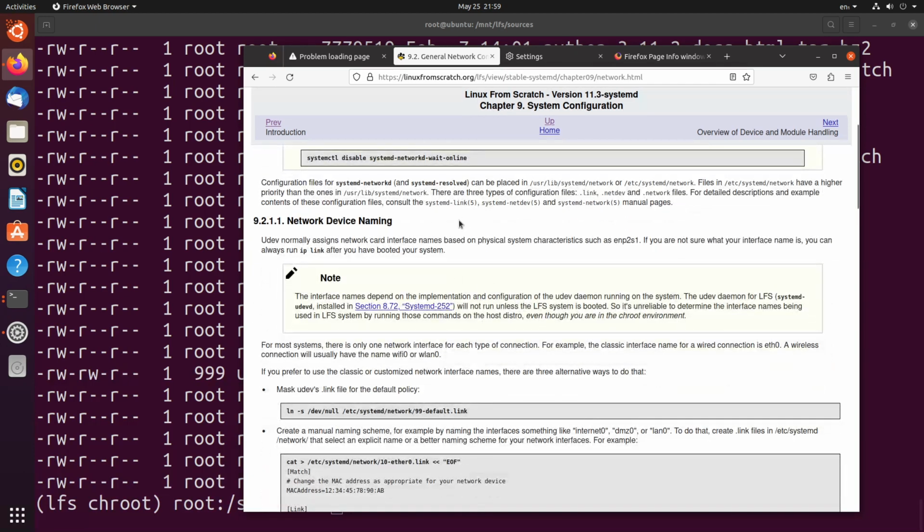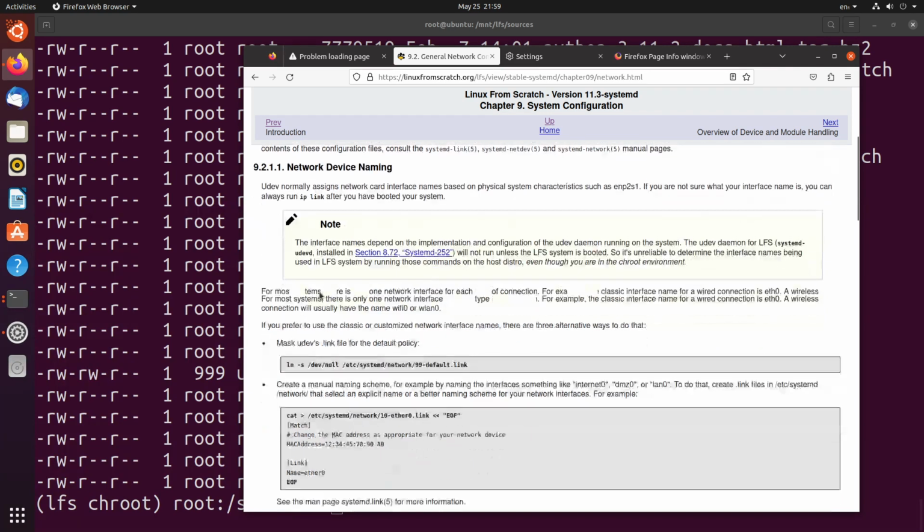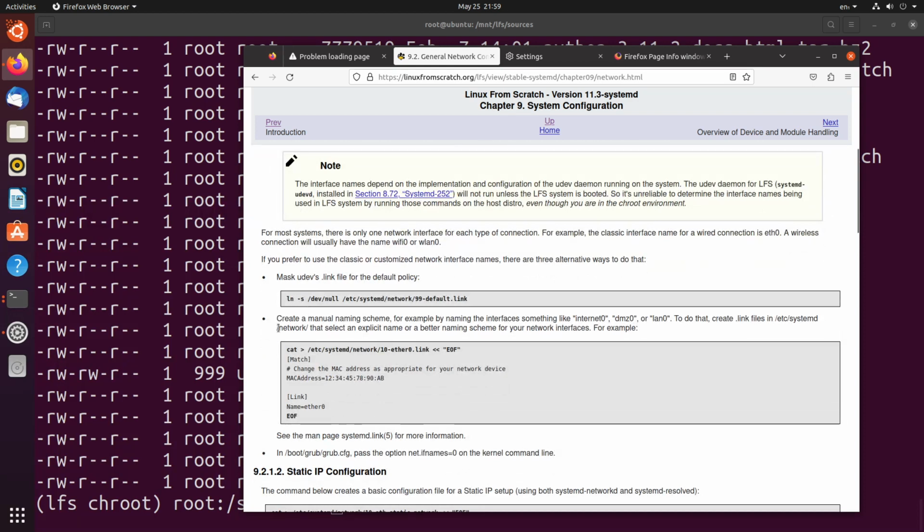Network device naming. Udev normally assigns devices based off their physical characteristics. If you're not sure what your interface name is, you can always run ip link. That just shows all the link interfaces. On most systems there is only one network interface of each type. For example, the classic interface for wired would be eth0. That's most likely what you've got, or enp1s0 or something or other.